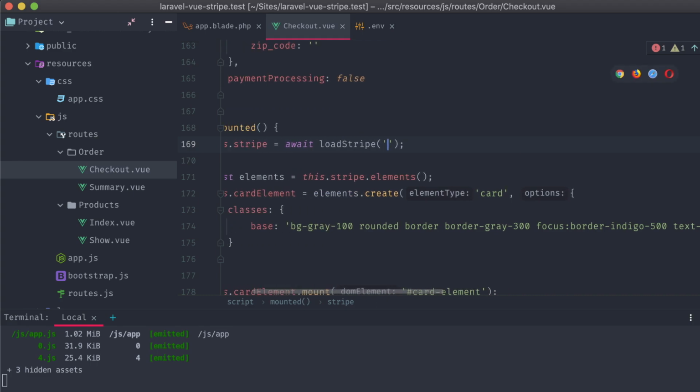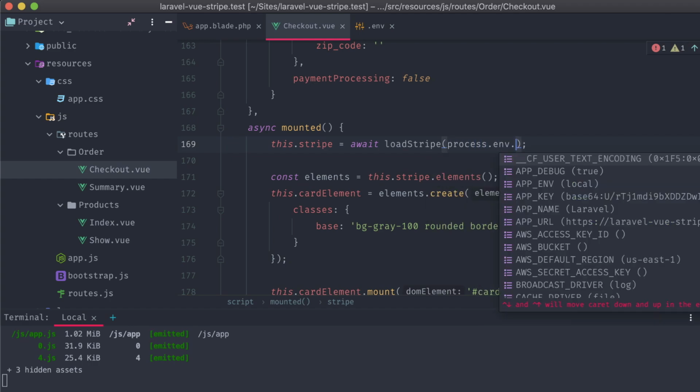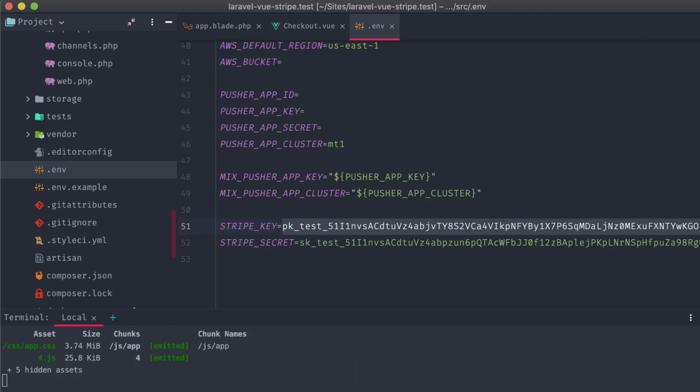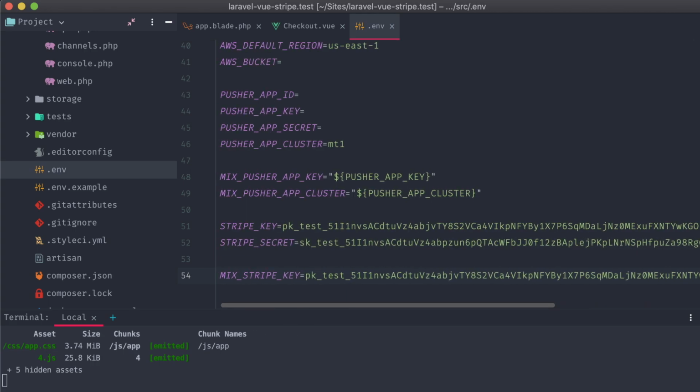Because we're using Laravel Mix to compile these assets, we can actually use the .env values directly in our Vue components with the process.env object. However, there's a caveat. They have to be prefixed with MIX_. So MIX_STRIPE_KEY. In our .env file, we could just create that MIX_STRIPE_KEY attribute and copy in our public key. But again, I'm not a huge fan of multiple lines that need to be updated for single things like keys or secrets.